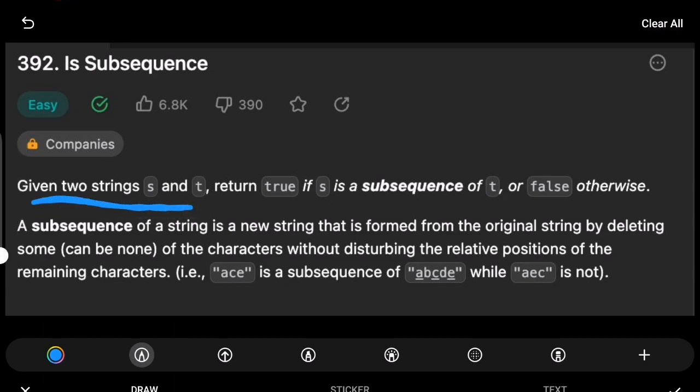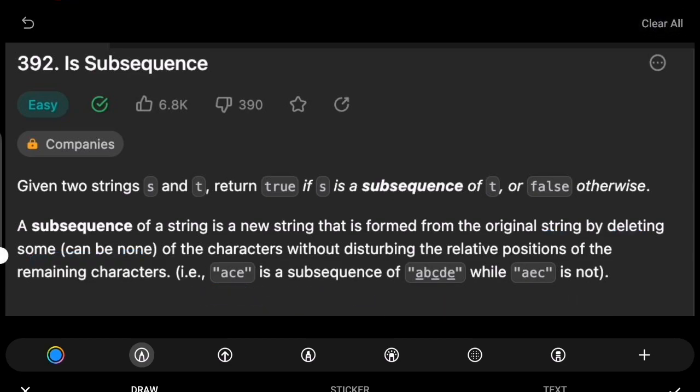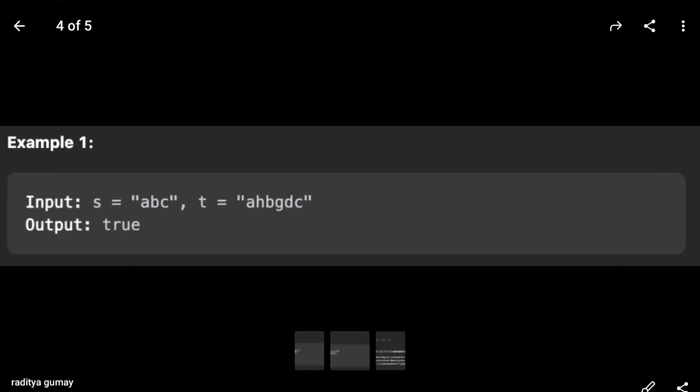So what exactly do we mean by subsequence? A subsequence is essentially a new string that is formed from the original string by deleting some or none of the characters without disturbing the relative positions of the remaining characters. For instance, ace is a subsequence of abcde.